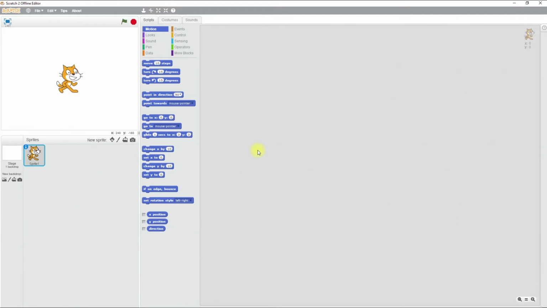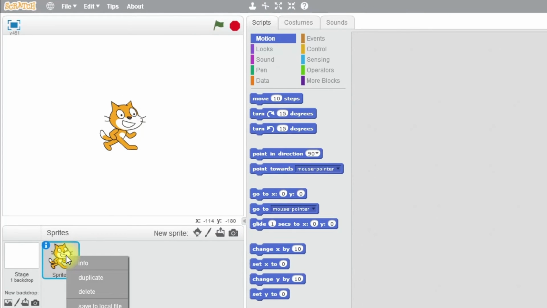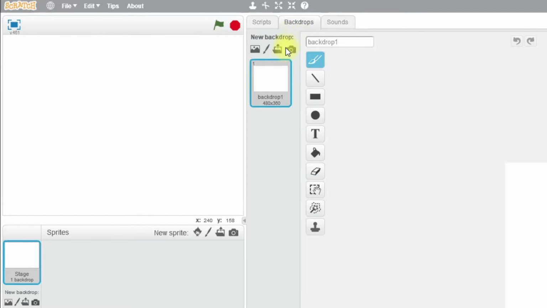Here we are in Scratch. Because we're creating our user interface, we will not need our cat. So I'm going to come over, right click the cat and delete. You will see that Scratch instantly went over to our stage backdrop here and highlighted it. If I come up to Scripts, Backdrops, Sounds and I click on Backdrops, this is where I can change this backdrop. Because this first backdrop, remember, is going to be our home screen.